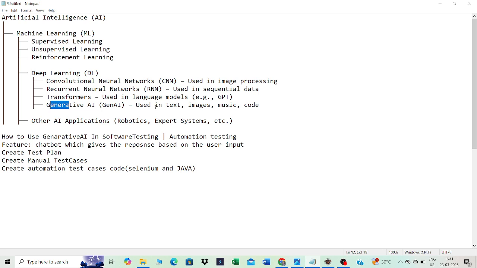Generative AI is basically such that if you provide some kind of prompt to it, it can create text or content based on it. That is what generative AI is.